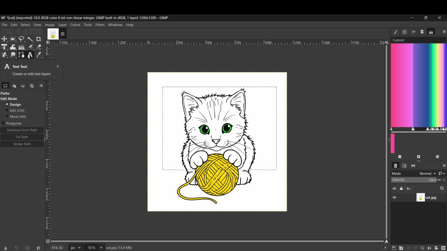Now turn that shape into a selection. If you use the Rectangle or Ellipse tool, you're already there. The marching ants show the active selection. If you use the Paths tool, look for the option called Selection from Path and click it. You'll see the selection appear around your custom shape. If you want softer edges, you can gently feather the selection, but that's optional.